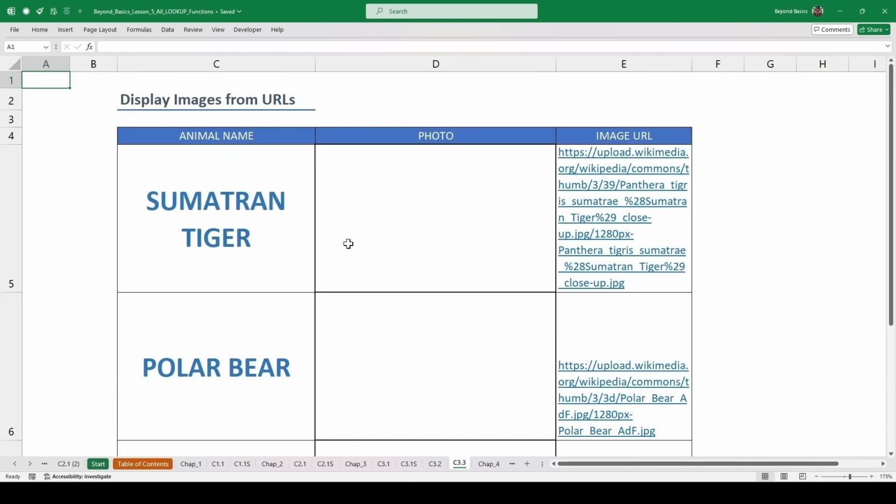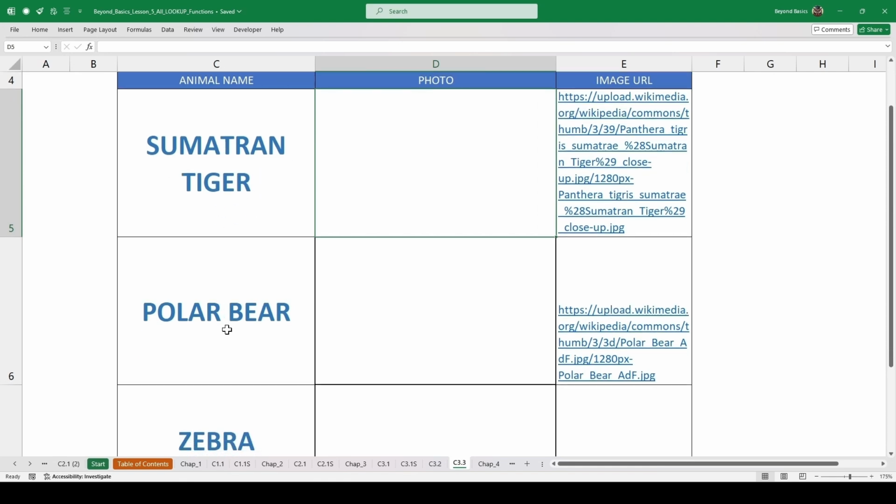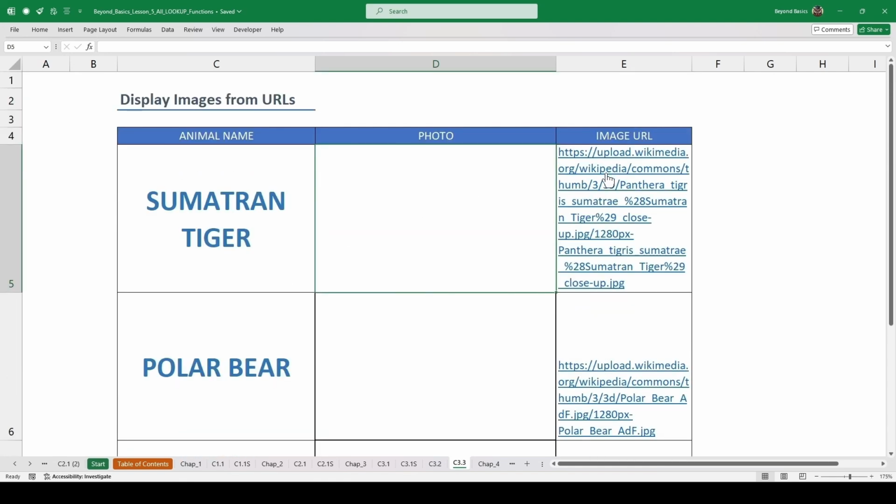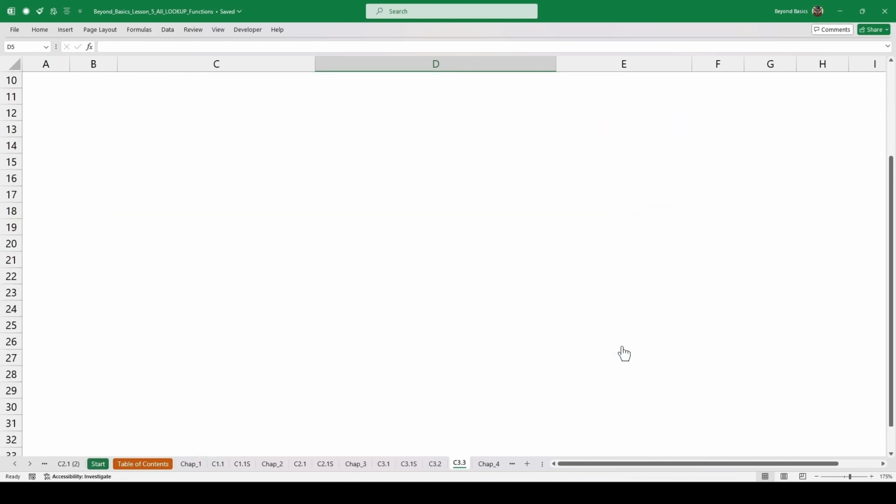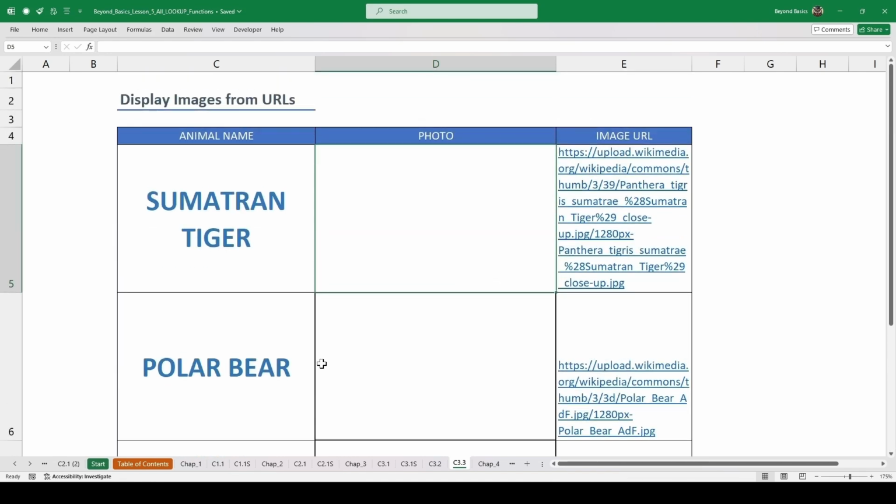Next, we'll learn how to use the new image function in Excel to display images directly from URLs. This is a great way to enhance your spreadsheets with visual content. Let's take a look at our data first. We have a list of animal names and the URLs pointing to their photos. Our goal is to display these images directly in our Excel sheet.